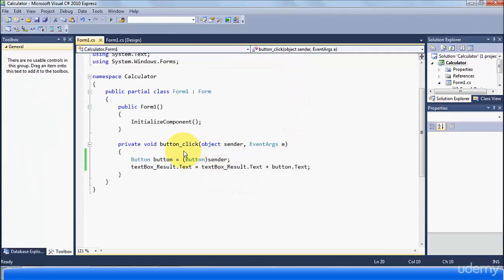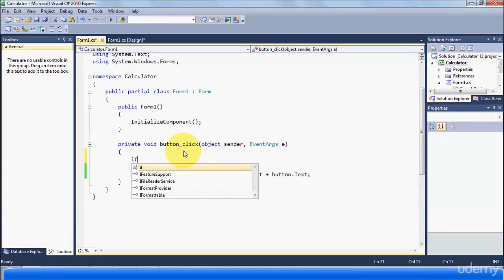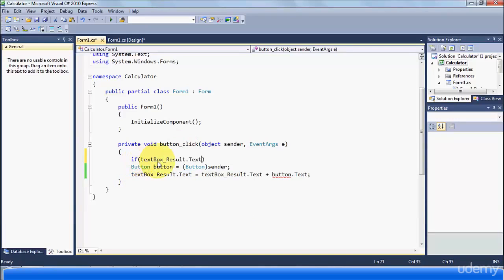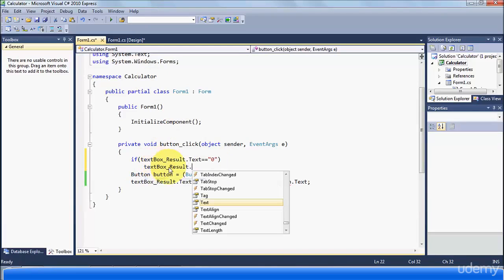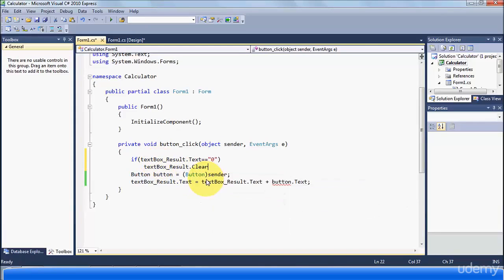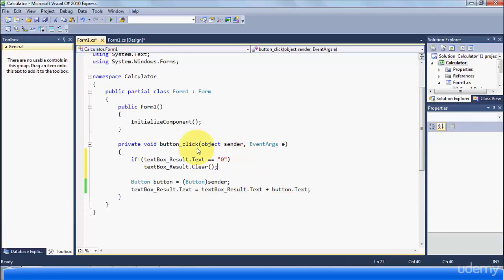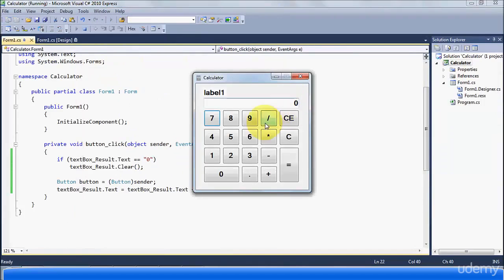So it doesn't make any difference, but I want to achieve the same functionality. So what I can say is here, if my text box text, which is text box result text, is equal to 0, then I want to clear the text box, dot clear. Okay, so this will clear this 0 whenever I click some number.